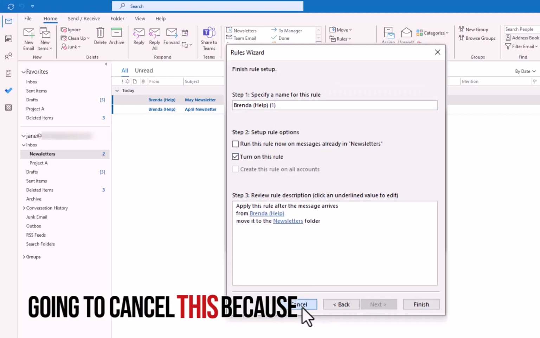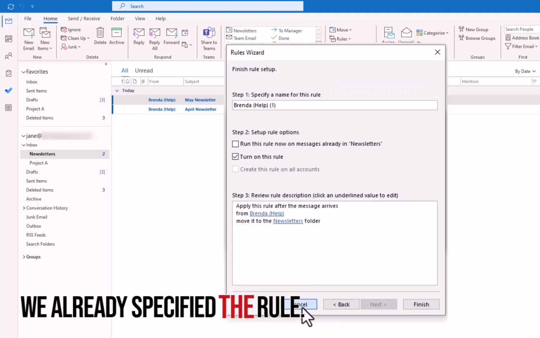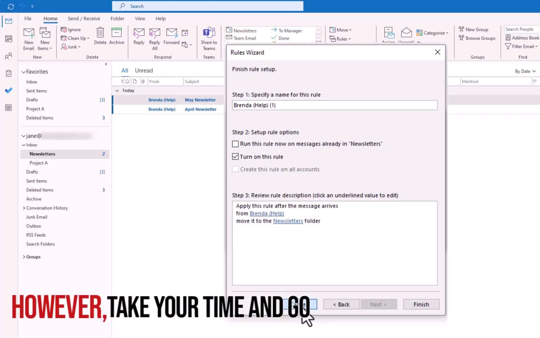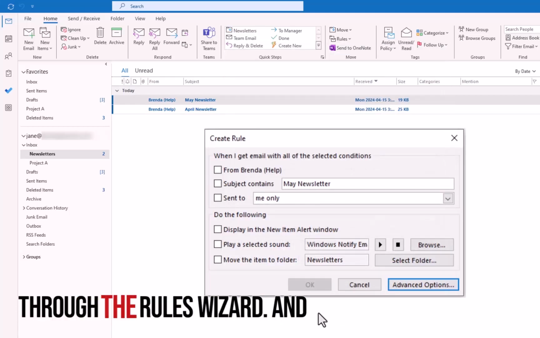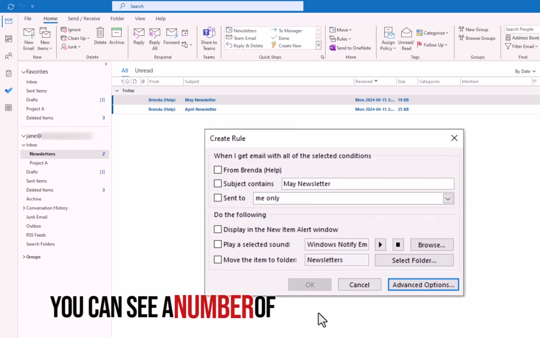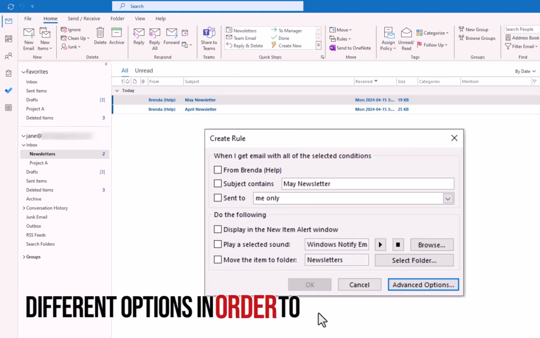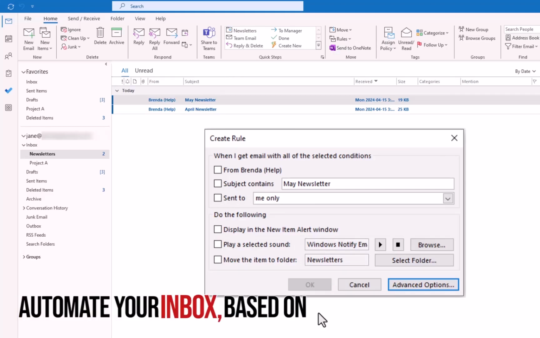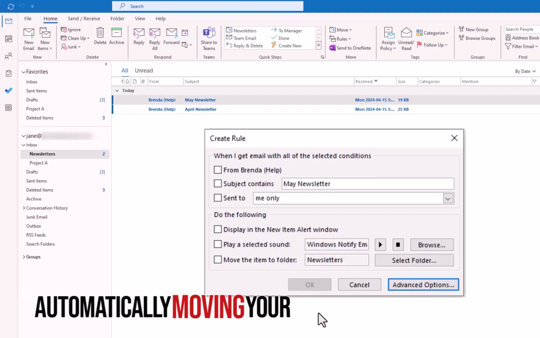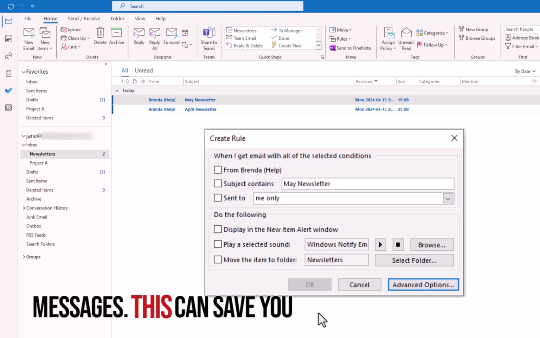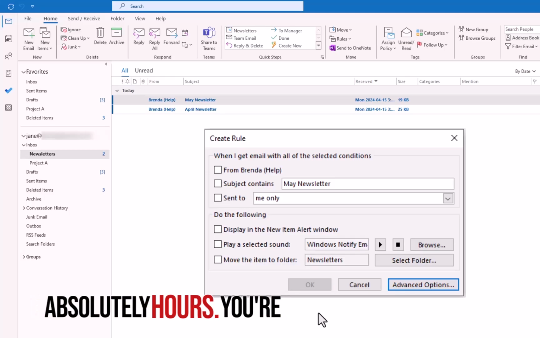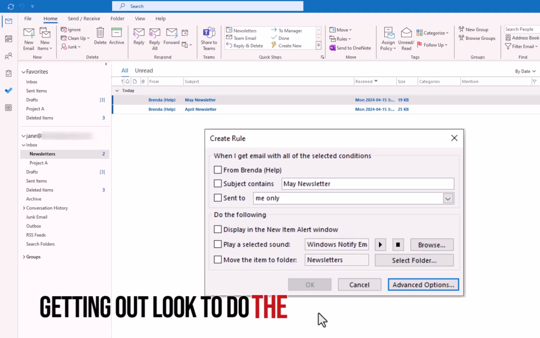I'm just going to cancel this because we already specified the rule. However, take your time and go through the rules wizard and you can see a number of different options in order to automate your inbox based on automatically moving your messages. This can save you absolutely hours. You're getting Outlook to do the work for you. Once you set it up, Microsoft Outlook does all the work.